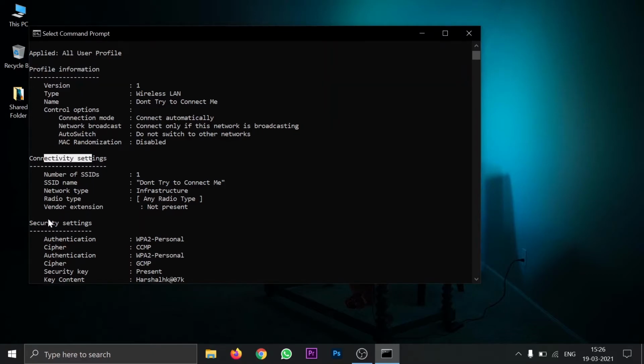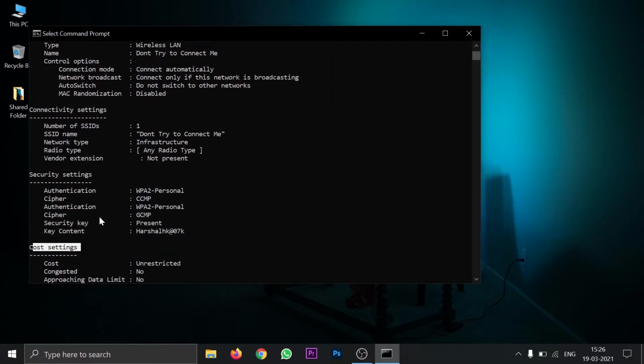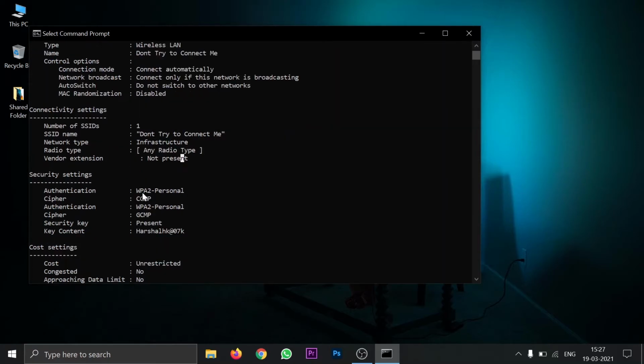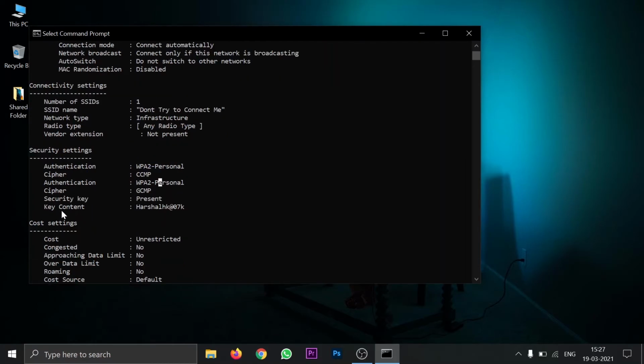As you hit enter, you will find all the information about this network as profile information, connectivity settings, security settings, and cost settings. So it will tell you the information as what version it is. It is version 1. What type of network this is. This is a wireless LAN network. What is the name of the network? What authentication this network uses. That is WPA2. And at the end of the security settings, you will find the key content where you will find the password for the Wi-Fi. So in my case, the password is HarshalHK@07K.